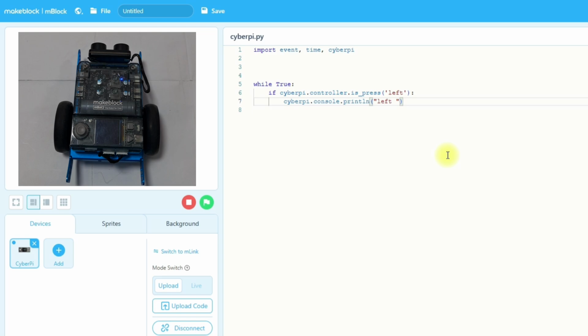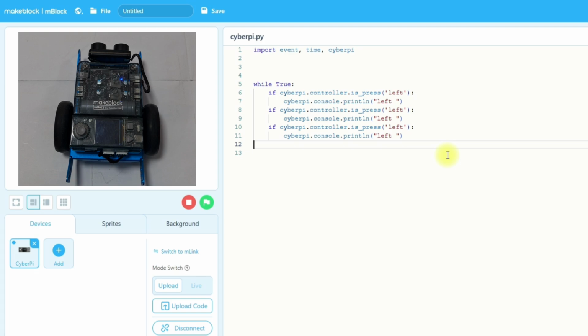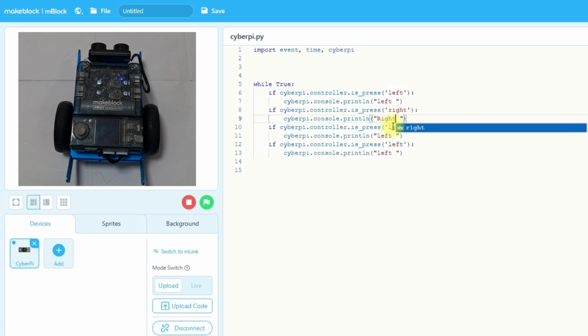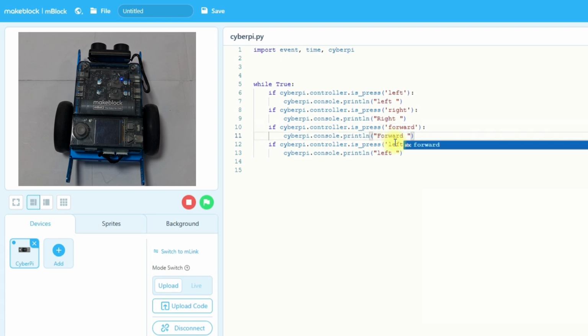Now actually I am using multiple conditions here. Multiple if conditions I am using for left, right, backward and forward. So this is for right, so it should show the right name. Then forward, it should show the forward name. Backward, and then the backward name. Right.